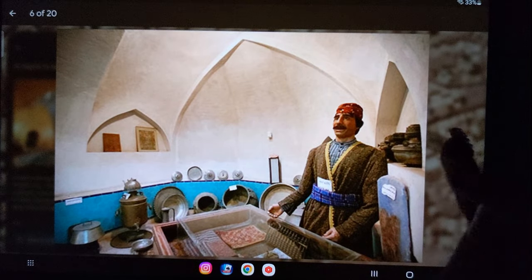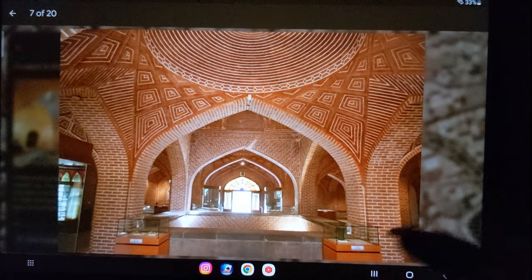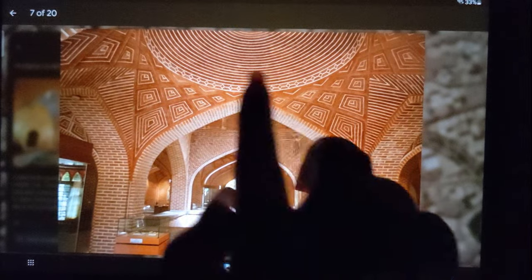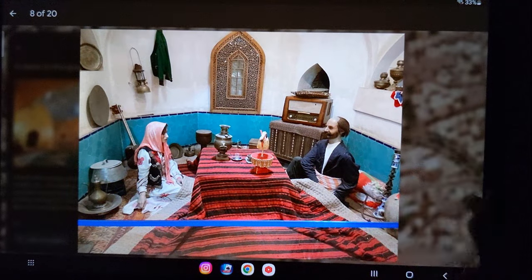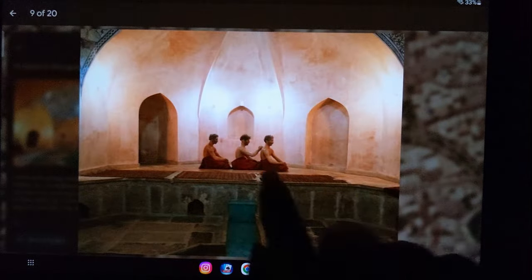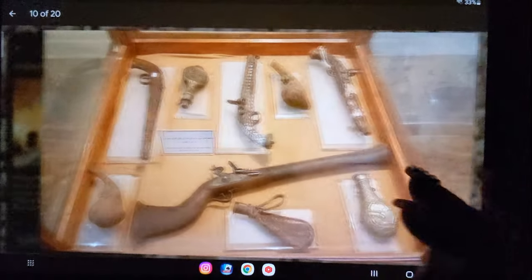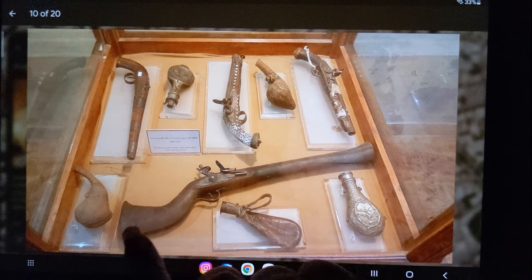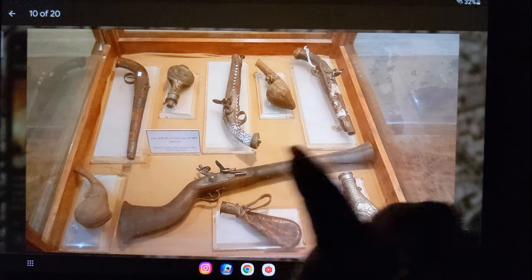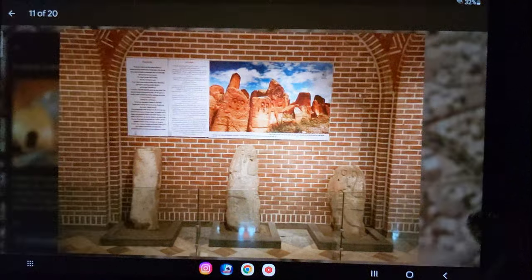A kind of merchant, right? All kinds of pots and pans and things. Another very beautiful, this looks like all it's brick. How incredible. Very impressive. Having a meal there, just the bros washing each other like bros do. Look at these ancient muskets and rifles. I'm not a gun person, obviously, but fascinating. I've never seen them look like that.